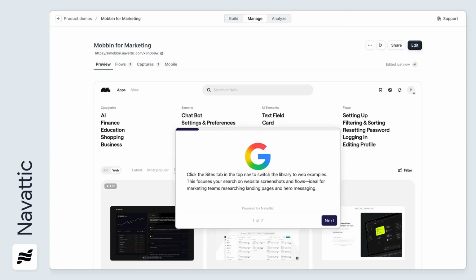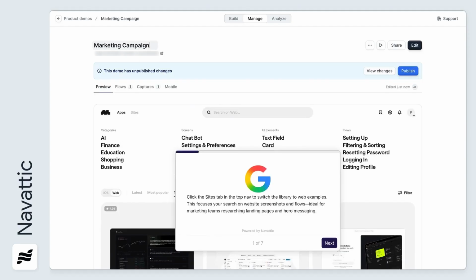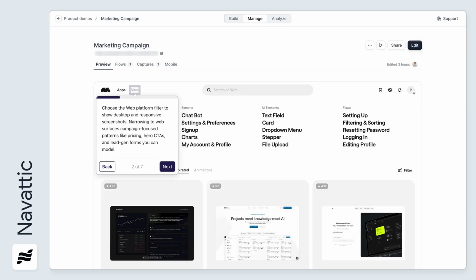Now let's look at updating a title. Click Edit to change the project title. Next, click Publish to finalize changes. Then, proceed with the product tour. Moving on, the demo is published, highlighting the next step.